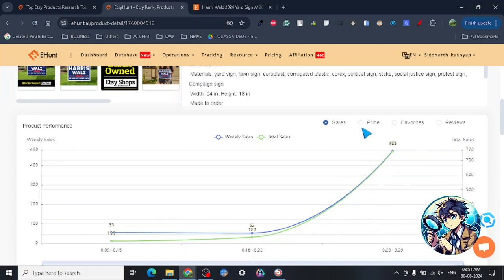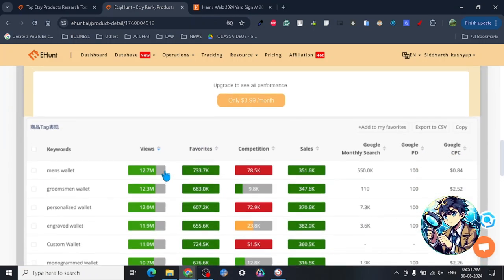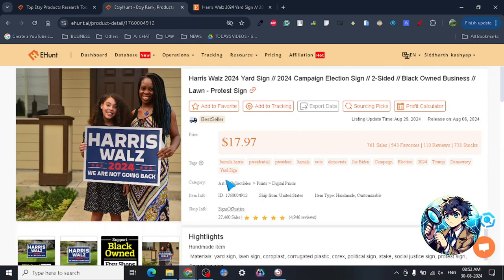Let's just check out the pricing chart too, right? The pricing is always the same, pricing is no different, and that's all there is to it. Now, here is something more, right? You can see the tags: Kamala Harris, presidential, president, Kamala, vote, Democrats, all right? So these are the tags they are using, which are absolutely perfect tags for a product like this.